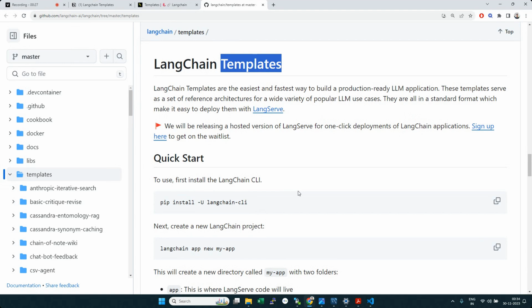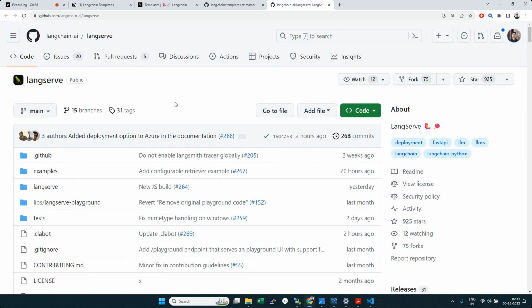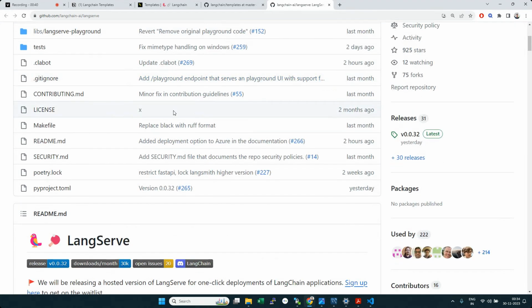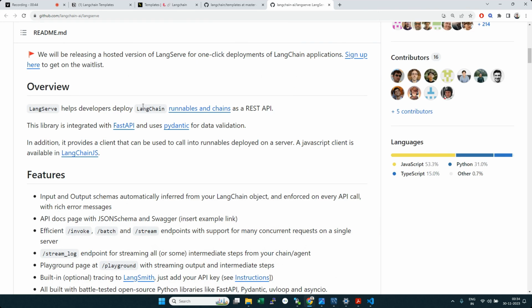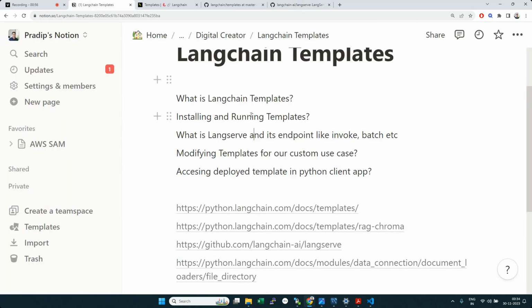gonna see that functionality. Also, we can deploy these templates using something called LangServe, which we will also see, just to have an overview of what exactly LangServe is. Using LangServe you can deploy the LangChain application as a REST API, and under the hood it is using FastAPI. So in the exploration of our templates, we will see LangServe, how do we access those APIs and all of those things.